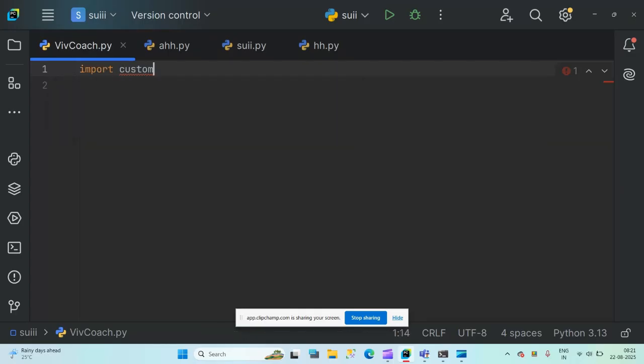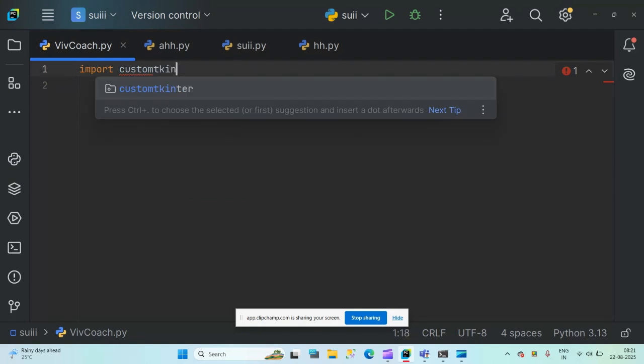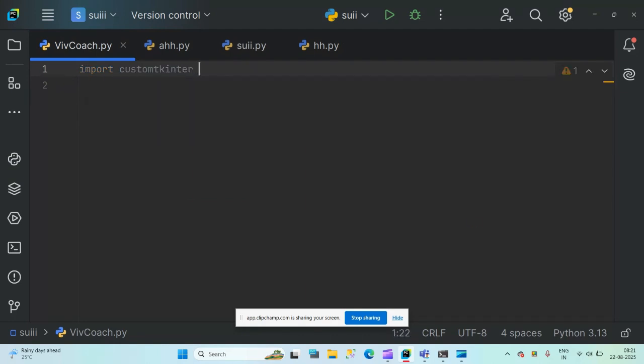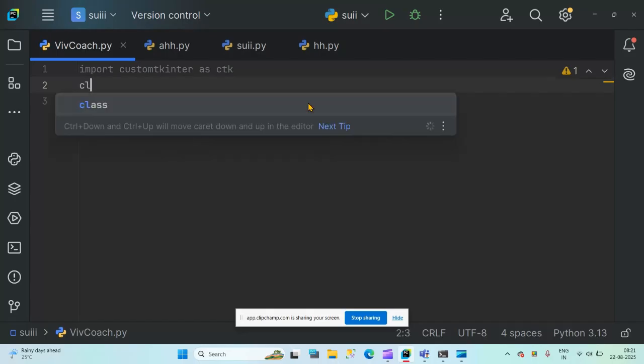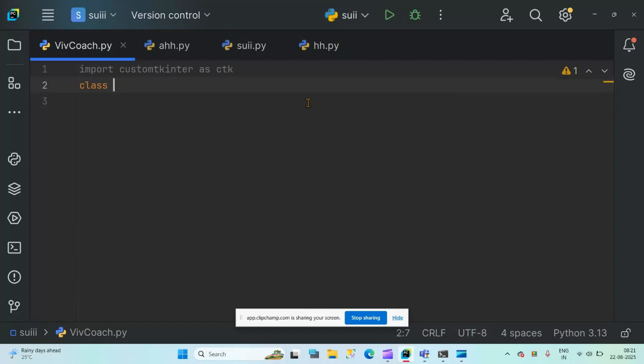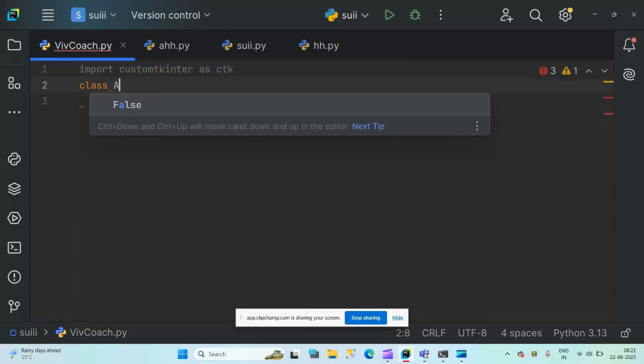customtkinter as ctk. Now there are two things that every CustomTkinter app must have: the import and the class.